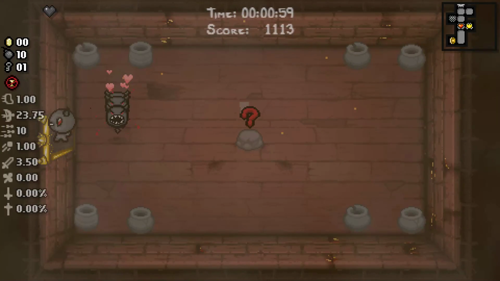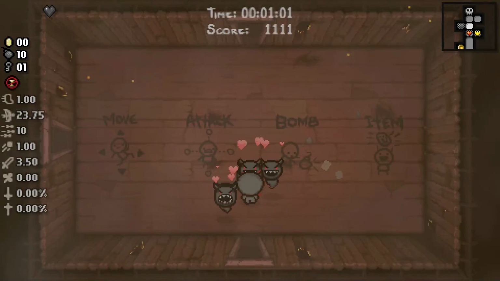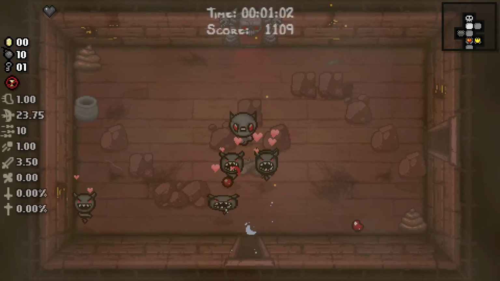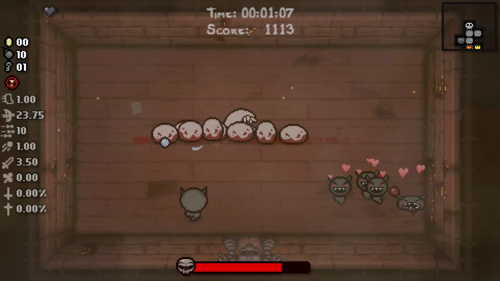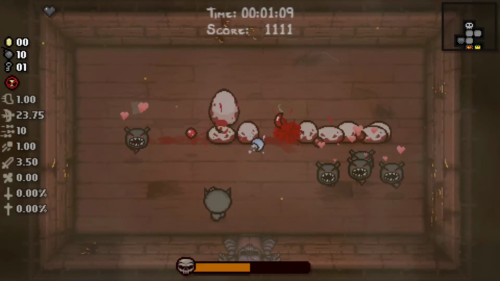Alright. So yeah, it works, and yeah, that's basically how you make a custom character in the Binding of Isaac Afterbirth Plus. It's not really that difficult, to be honest.